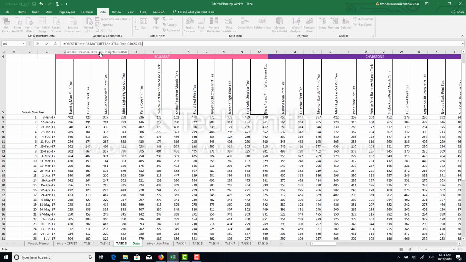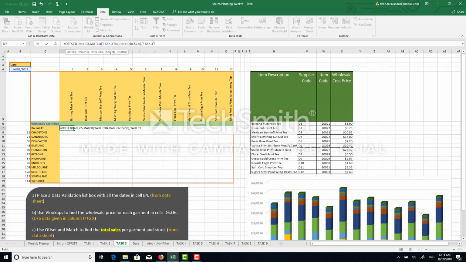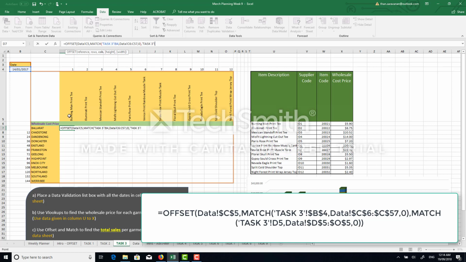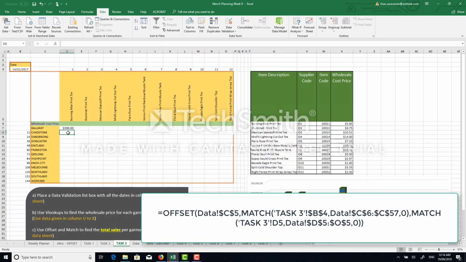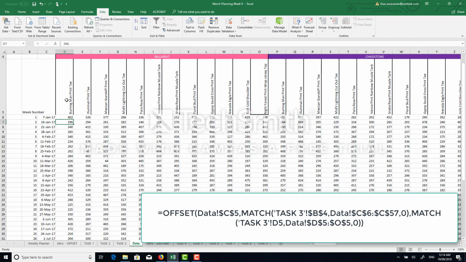Now, the column number is going to be determined by the style for which I want the answer to appear here. So I'm going to use another match which will help me to locate the very first style over here in this range. I'm going to use 0 to ensure that it is an exact match. So I have 396, which happens to be the sales on the 14th of January for the Burning Man Print Tea in standard store number 1.